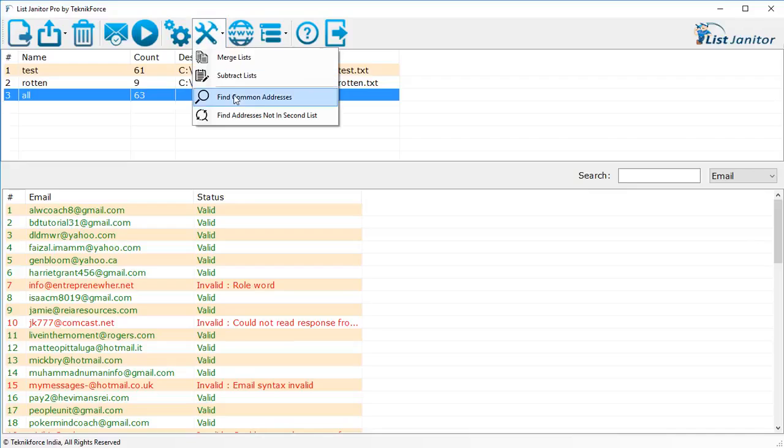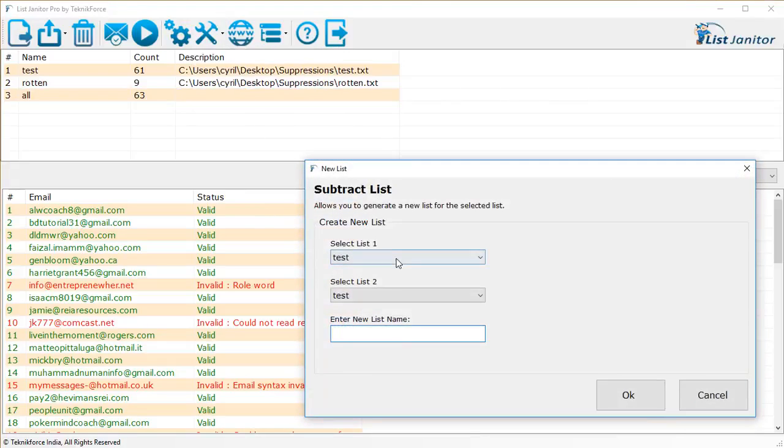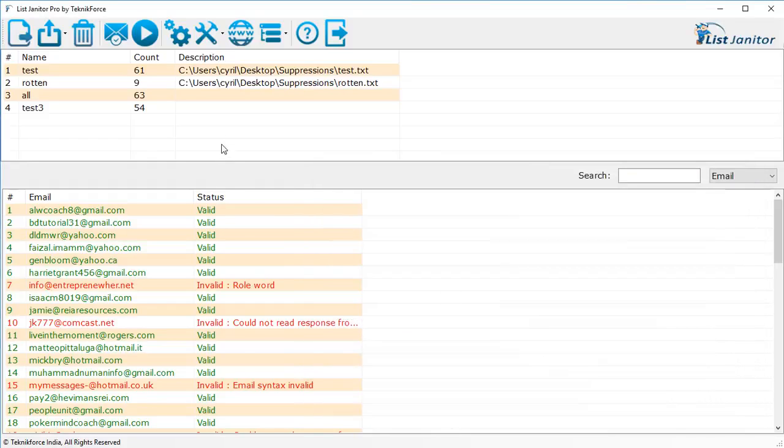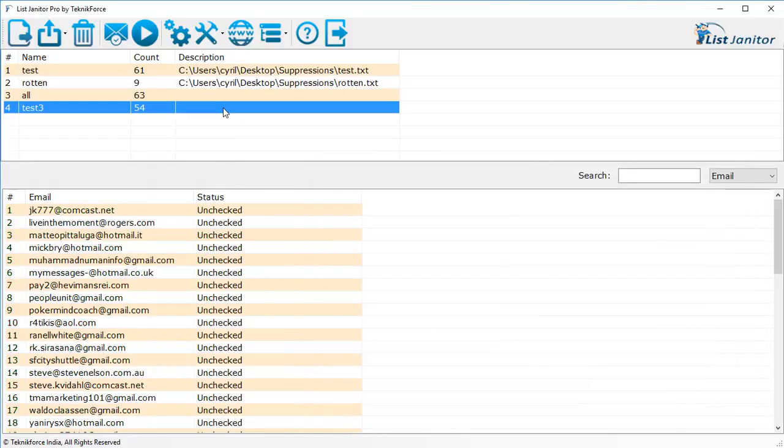That's not all. We also have subtract list. If you want to subtract one list from another, you can do that. Click on subtract list. Then let's say we want to subtract something from all, and we want to subtract rotten from all, and we want to give it a new name. Let's call it test3. Click on OK, and you will get a new list with all those emails subtracted.